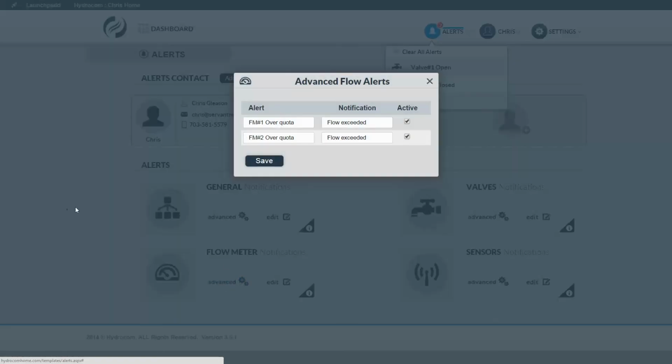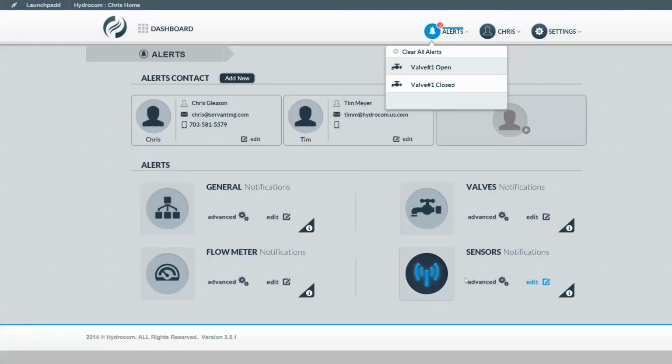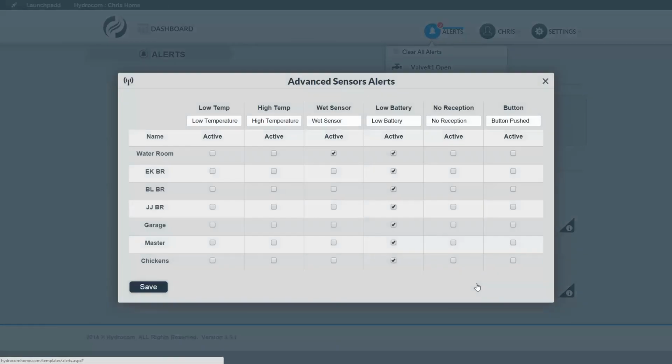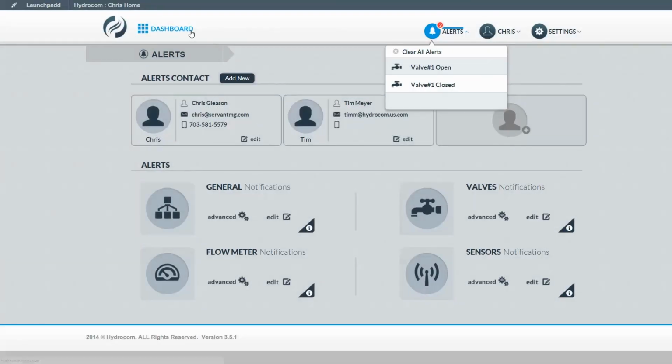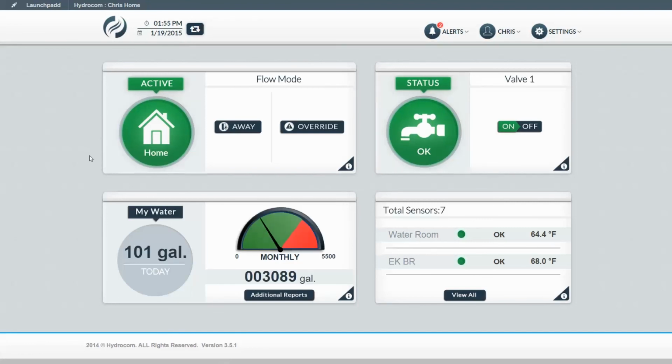Again, pretty simple. If you go over your quota for flow meter 1 or flow meter 2, you're going to get a text and alert to whoever you define that to. The sensors, same sort of thing. If you want an alert for low temperature or high temperature or wet, low battery, no reception, or even anybody touches a button, whatever you want to do here for each sensor, you go ahead and customize that by checking the appropriate box. So that pretty much brings us back to the dashboard here.